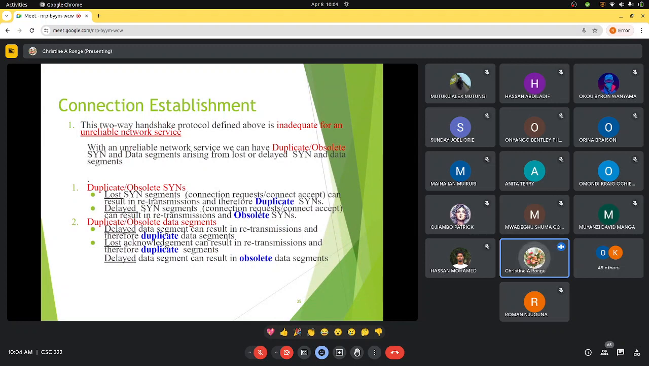So we are going to look at some of the things that could possibly go wrong in the establishment of a connection that will hinder the connection being established. We are going to look at those things that could make it difficult for a connection to be established. Now, in a nutshell, we can have duplicate and obsolete SYN segments. Because right now we've only talked about SYN. We could have duplicate or obsolete SYN segments.